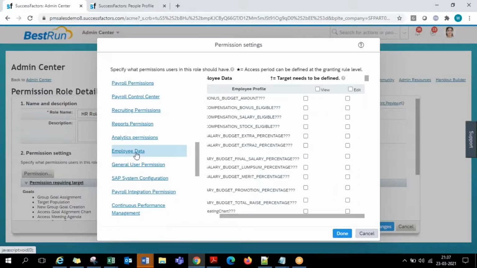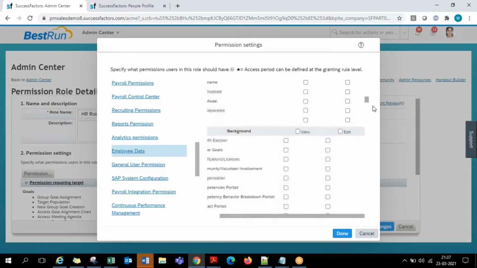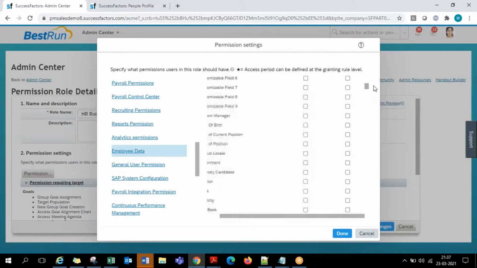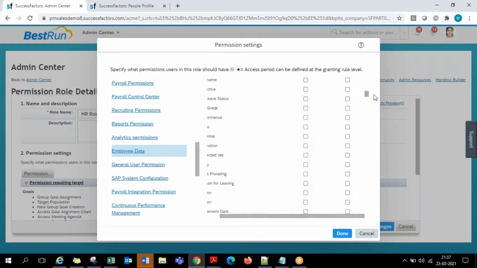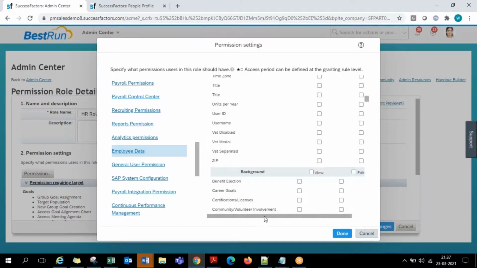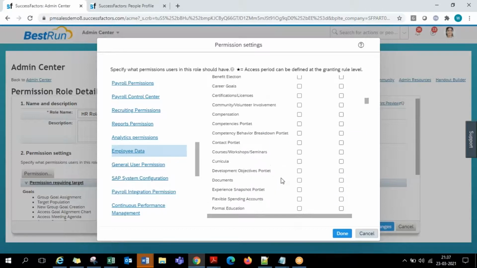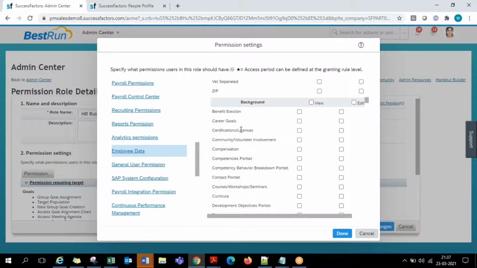And then next goes to the employee data. So at the employee data level, here you have the other portlets. That is the background portlets, if I have to say. Any portlet that allows you to store multiple records, where all the records are parallelly active, like education records, certifications, awards, languages, my previous organization details, all of these come under the background portlets.